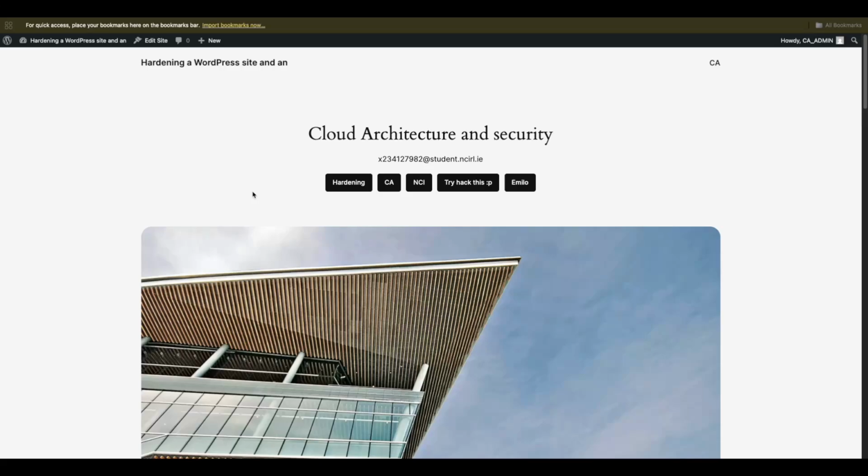Everybody, my name is Emilio and I'm going to present you my CA in cloud architecture. So our CA was, hello, my name is Emilio and I'm going to present you my CA that was in cloud architecture, and the main goal is to harden cloud infrastructure and IaaS, infrastructure as a service, with a WordPress page. Okay.